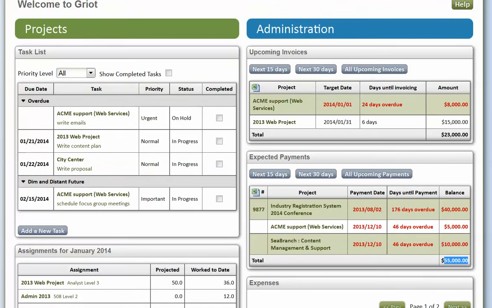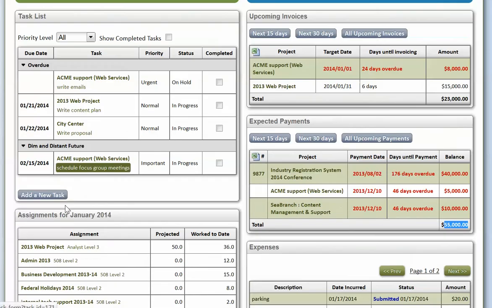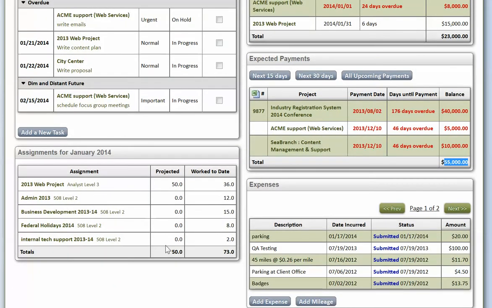On the other side of the screen, you can see information on projects, as well as the assignments that you, the individual, are assigned to. So you can see what you're expected to work as well as what you're actually working to date.